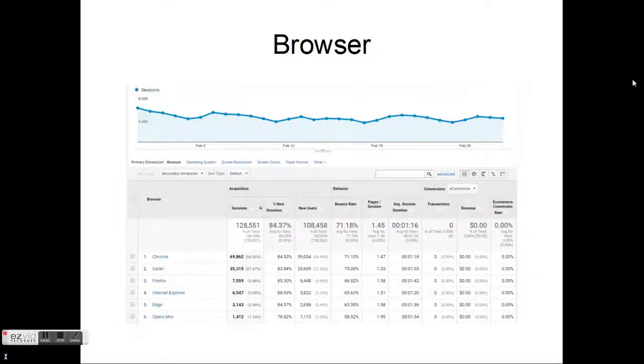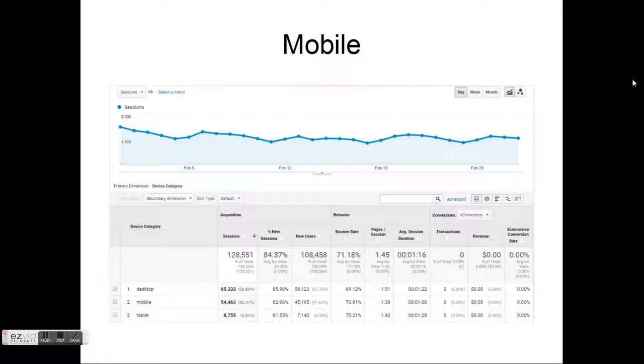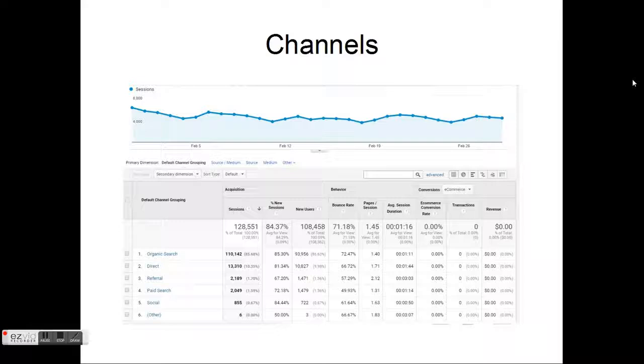Browser breakdown. Mobile is extremely important in 2017. Google's gone mobile first. You need to make sure that your website is not only compatible with mobile browsers, but is optimized for mobile browsers, which means that your site needs to be faster. This particular site, as we'll see shortly, is not. But you need to do things to make your site faster.